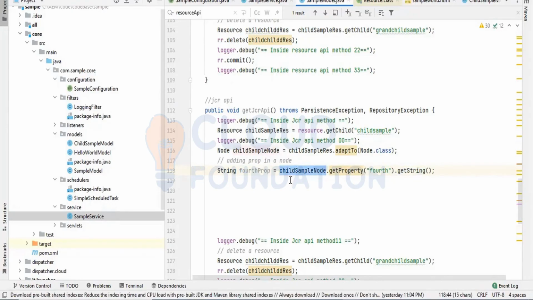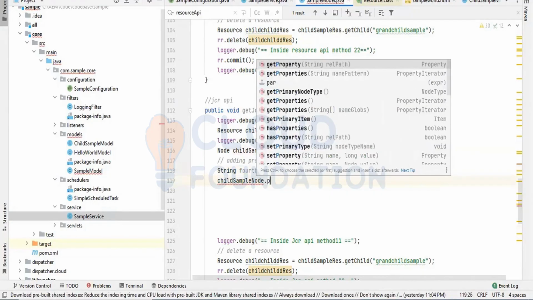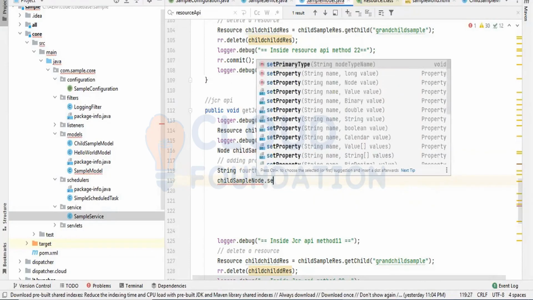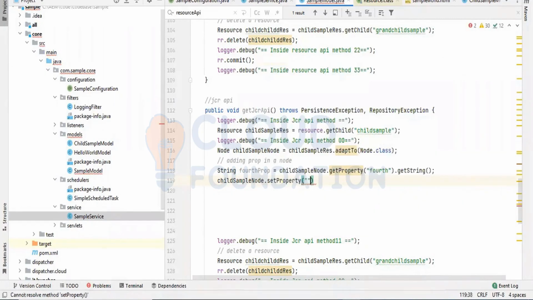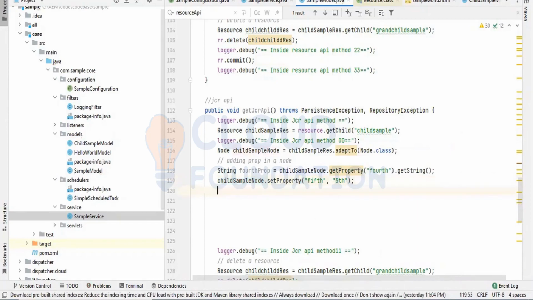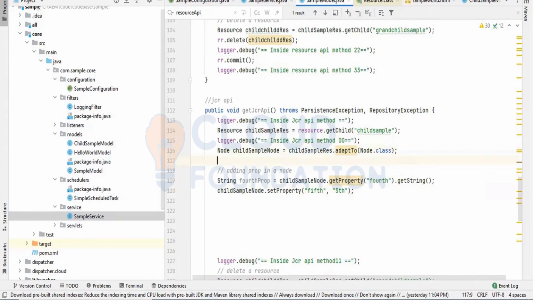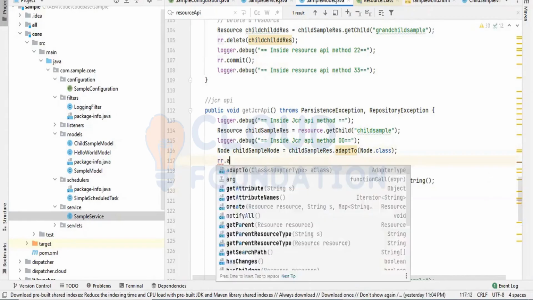Now, in a similar way, you have setProperty as well. If you want to set the fifth property, you can set it this way, pretty simple. If you want to set this property, you can set it like this, once we got the node. In the same way, from the resource resolver, we can get the session class.